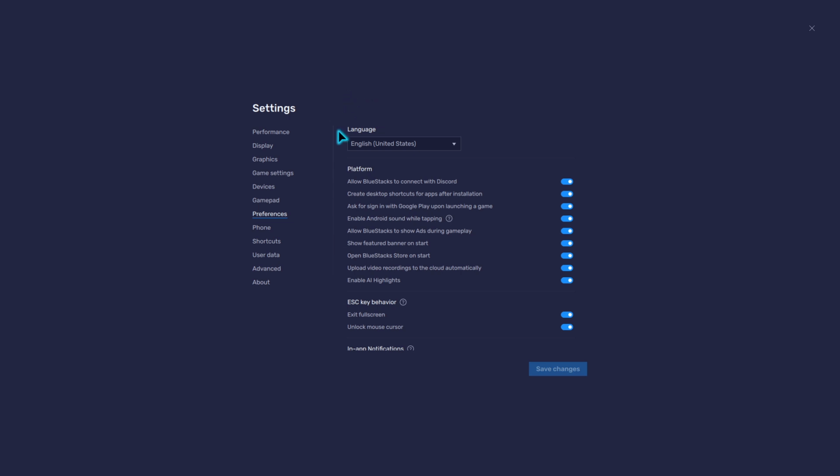In Preferences, find the option labeled Allow BlueStacks to show ads during gameplay. Toggle this switch off. Turning this off tells BlueStacks not to display promotional prompts or ad overlays while you're inside a game, and it also reduces promotional notifications that can spill into your desktop notification tray. It's the simplest way to cut down the noise without changing how your apps run.